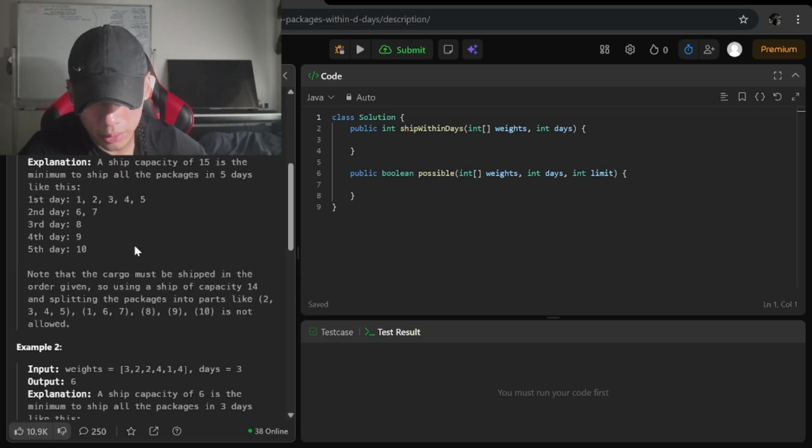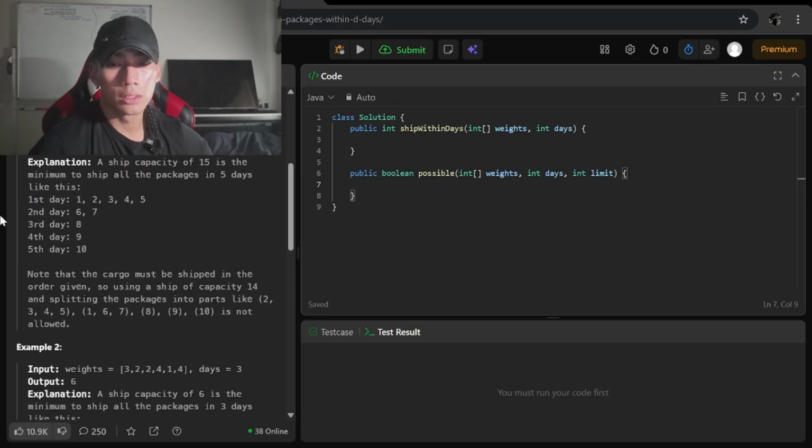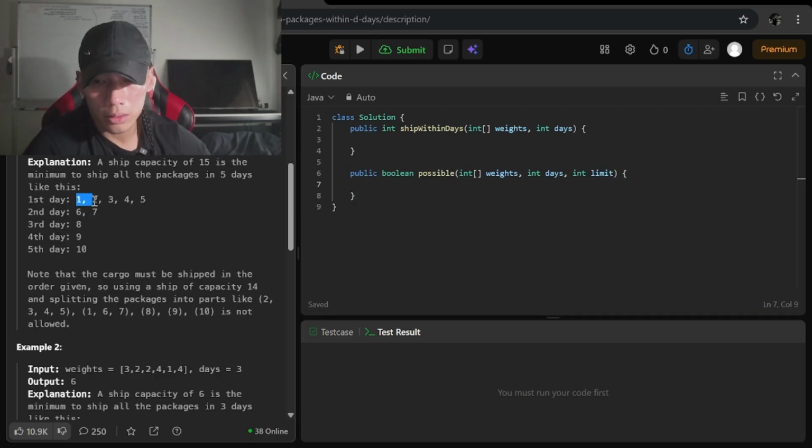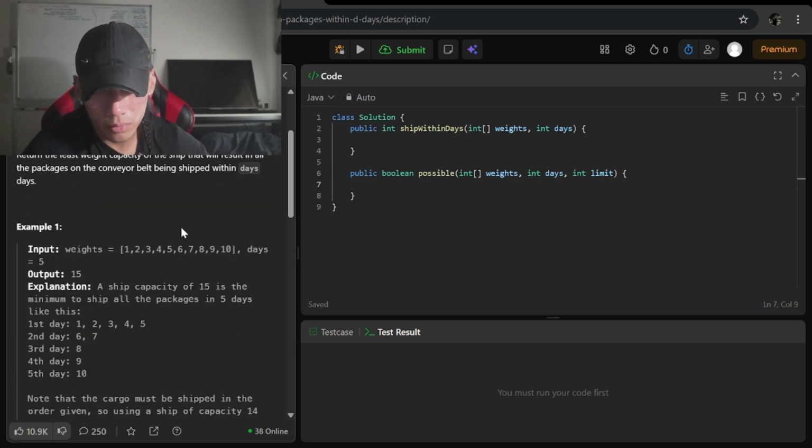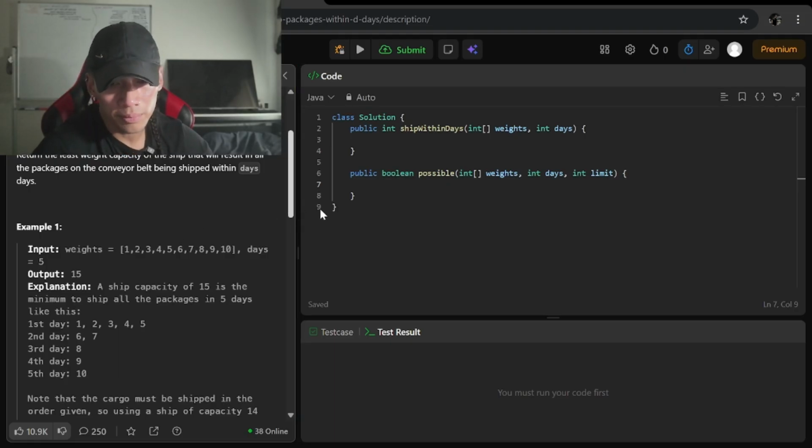Okay, so how do we approach this? First day: 1, 2, 3, 4, 5. Second day is 6, 7. Third day is 8, 9, and then 10. And the given limit.